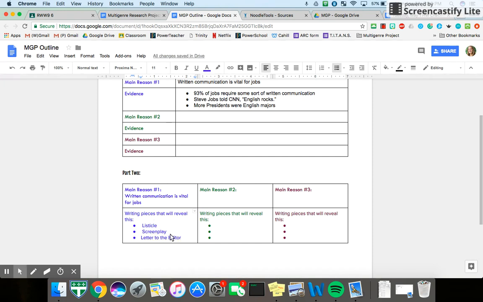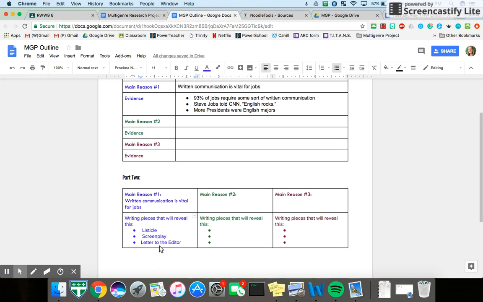So now I kind of have a few ideas of how I'm going to get this information across. Maybe I'm writing my letter to the editor as though I am an employer who's angry that none of my employees are good writers and they must have skipped English class or something. Maybe my screenplay will be between an English teacher and a math teacher, and they're going back and forth discussing the different perks of their subject, and the English teacher obviously will win. Maybe my listicle will talk about some of the jobs I read about in my research as needing good writers.